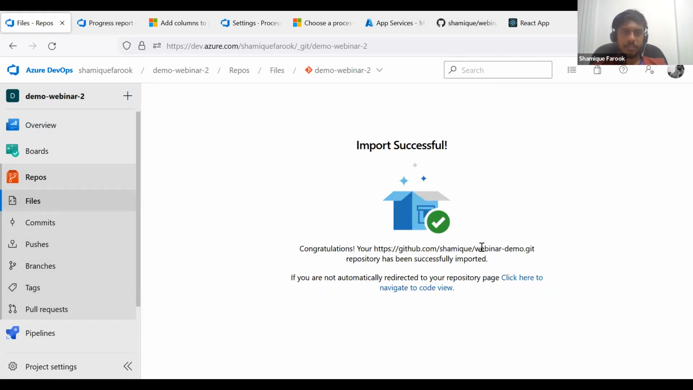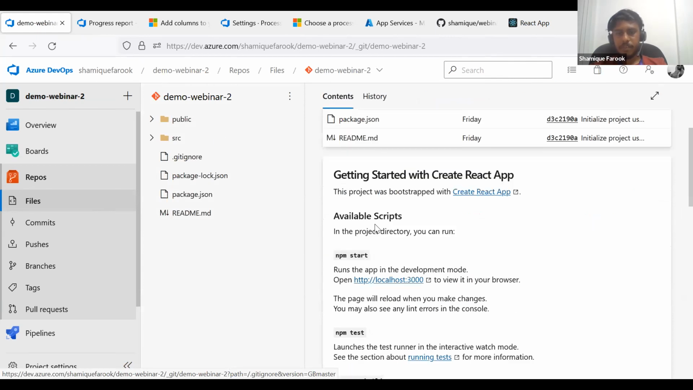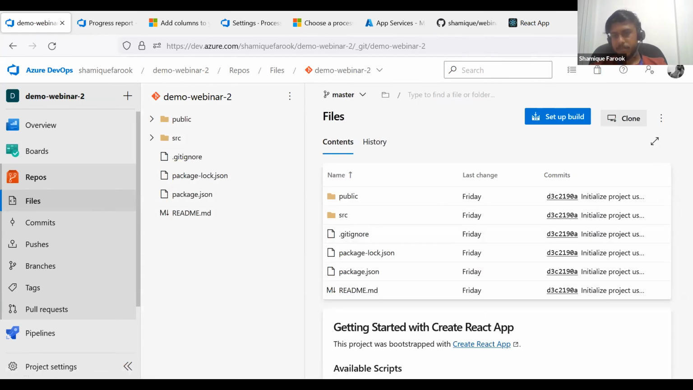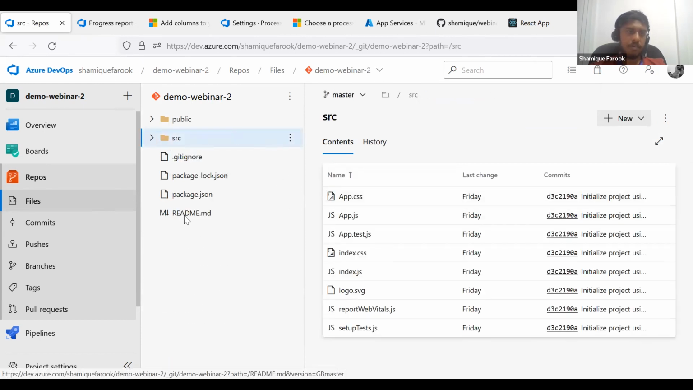Okay, it's now imported. Let me go to the files section. So this is how it will look. My repository is cloned into my Azure DevOps repos. I can see all my files here, and let's talk about some of the features of Azure repos.